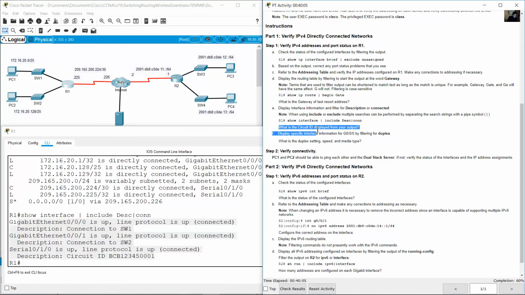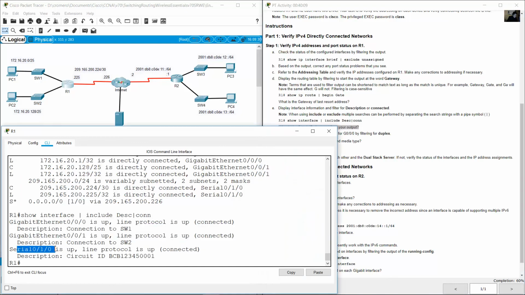What is the circuit ID displayed from your output? Okay, for serial 0/1, the circuit ID is BCB 12345 0001. Okay, but it's only a description. It's not a configuration parameter.